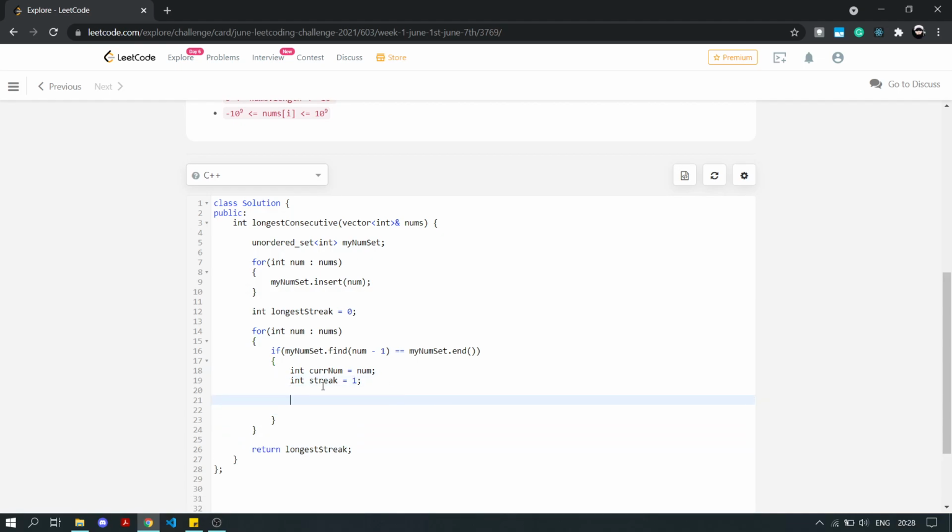Now why am I setting streak is equal to 1? I'm setting streak is equal to 1 because the number which I found is itself part of a sequence, and we have already found one number, so streak is equal to 1. Of the sequence I have found one number, that's why streak is equal to 1.